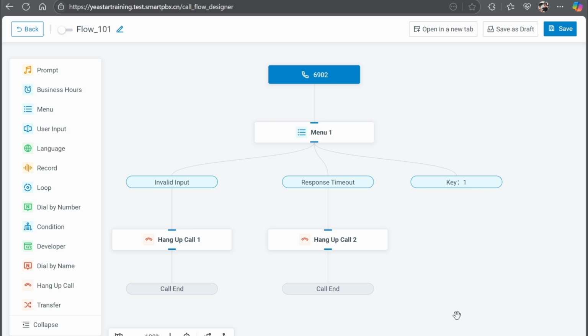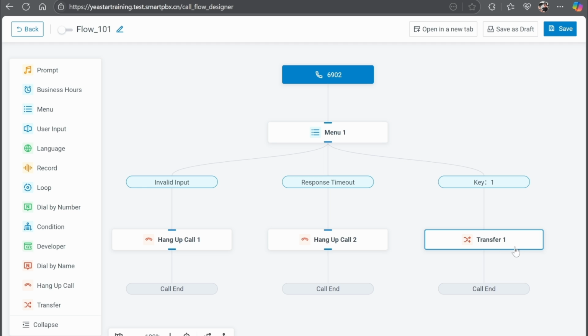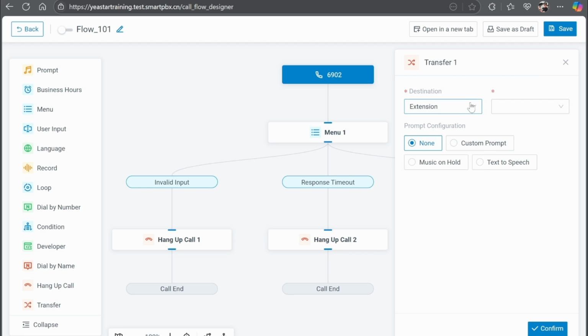Now you can try transfer. And the transfer destination, we can also set up the customization here. So for the destination, we can try maybe ring group. So here we go. I can try ring group for sales. And we can click on confirm.